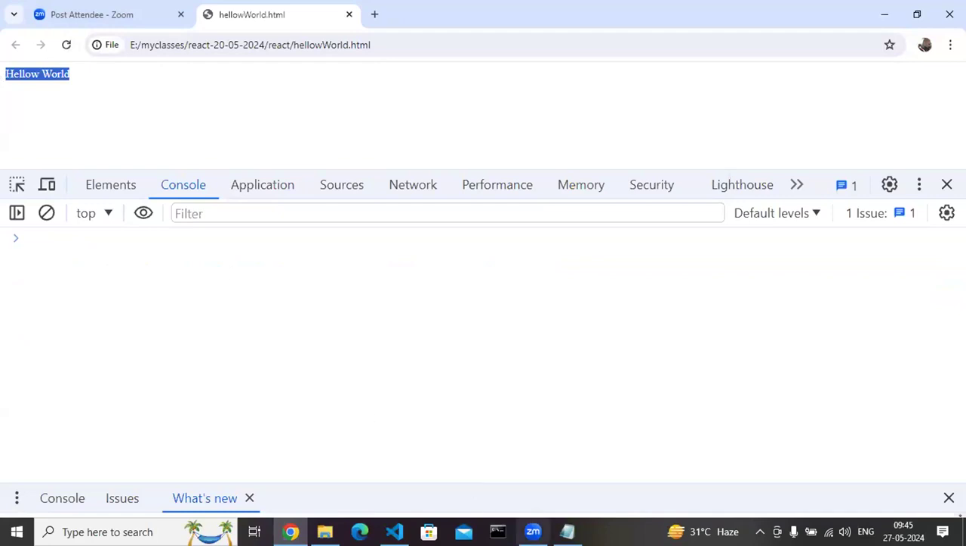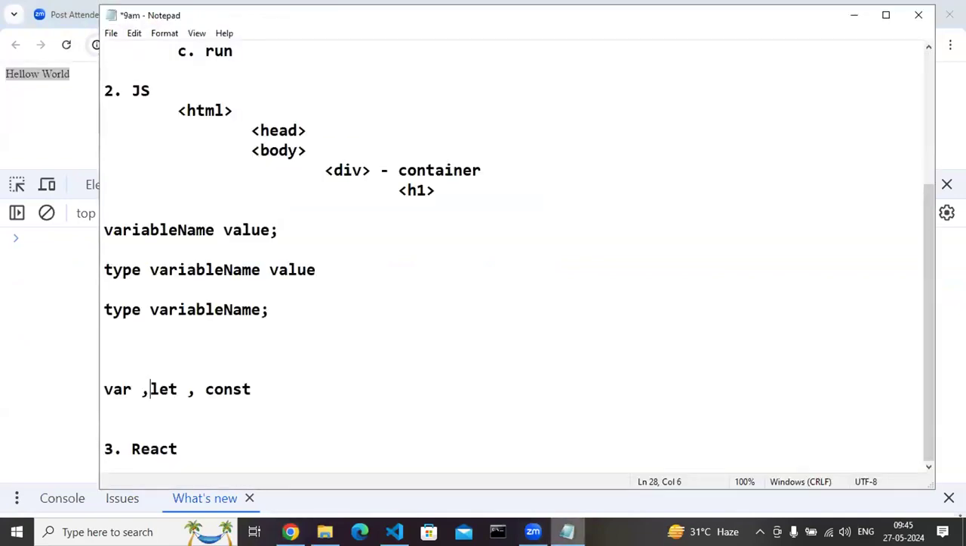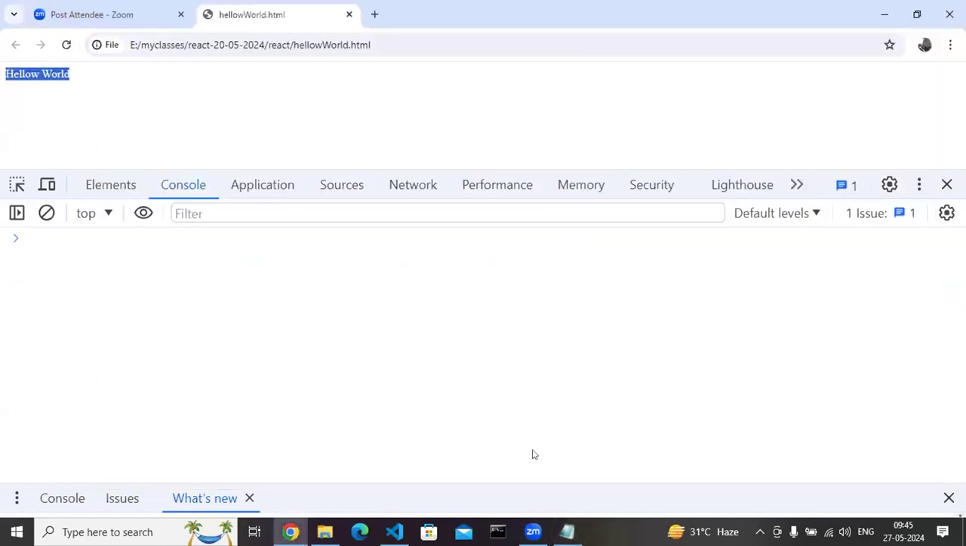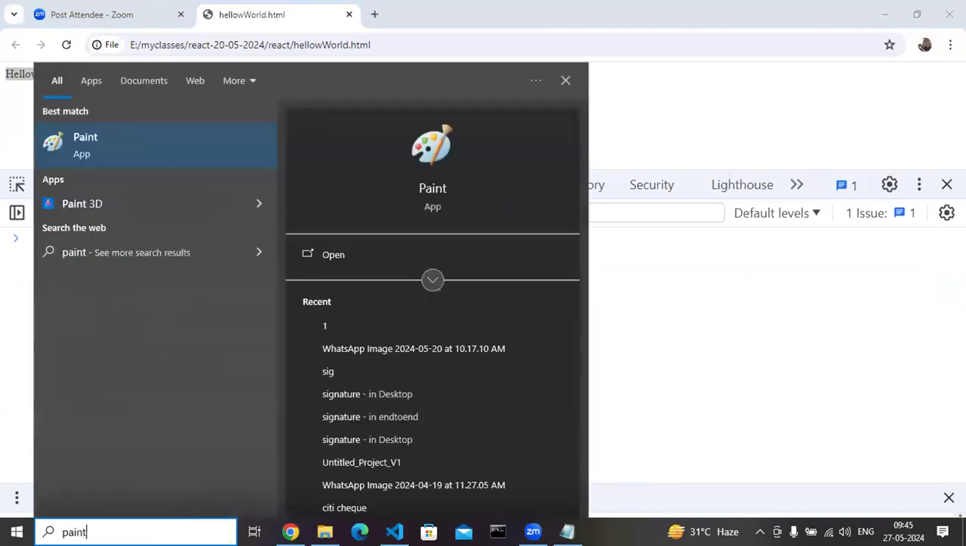But this is also not our requirement, right? Our requirement is what? By using React, or not? Yes or no? By using React. Now tell me how we can achieve the same requirement by using React. Up to here, okay, everyone?